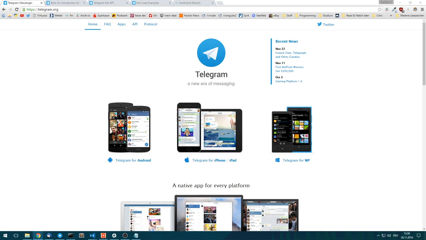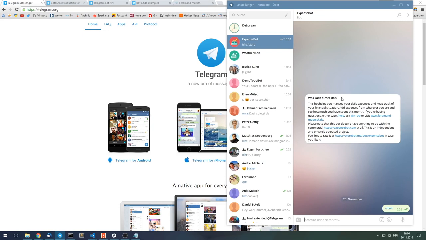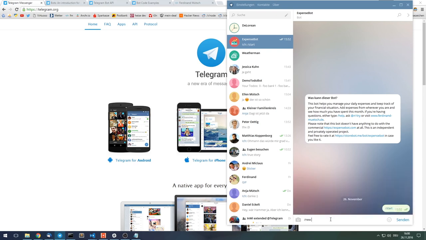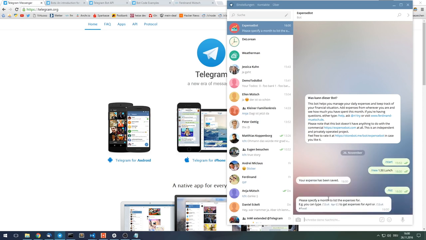And to give you some examples of chatbots which I find pretty cool, I'm going to show you three chatbots for Telegram. And one of them is this one, the expense bot. I created this myself and it helps you with managing your daily expenses. You got a list of commands, which are these ones: new, get, list, etc. And what you can do is you can type new, I don't know, 150 for lunch. So it says your expense has been saved, and you can now do list.